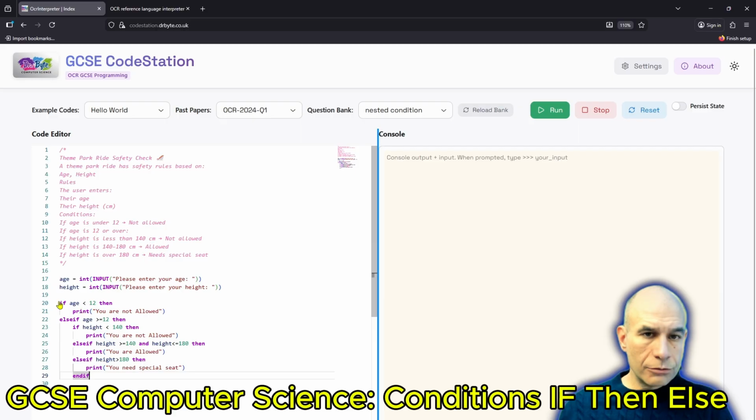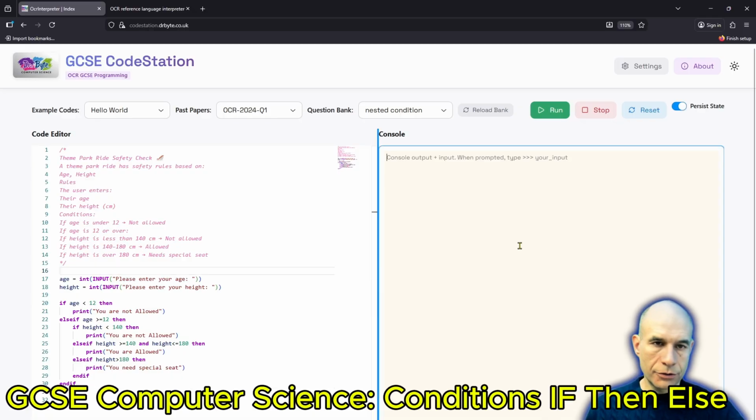Now, the outer if statement, the condition for the age, started on line number 20. I have an else if here, line number 22, right? I have to close it also, right? So if the age is less than 12, you are not allowed. Else if age is this, okay, so I don't need to do anything, I just close it, right? All right, so now let's run the program and see how it works.